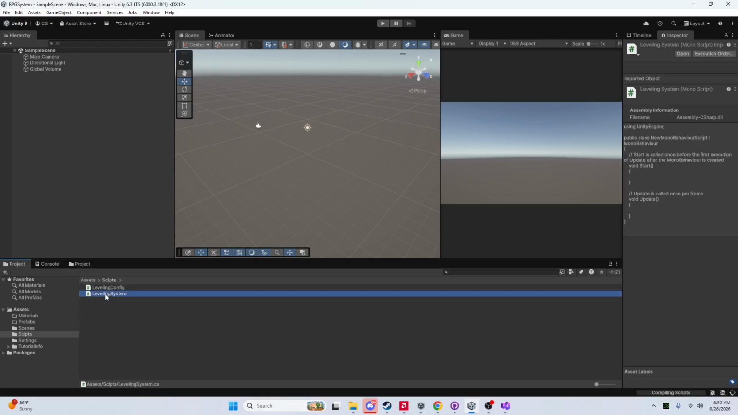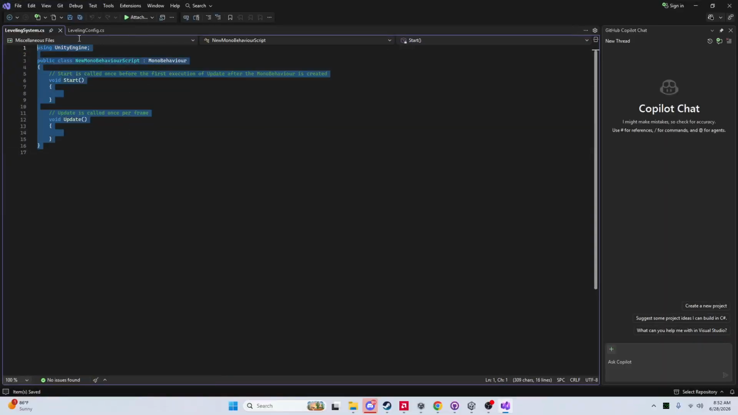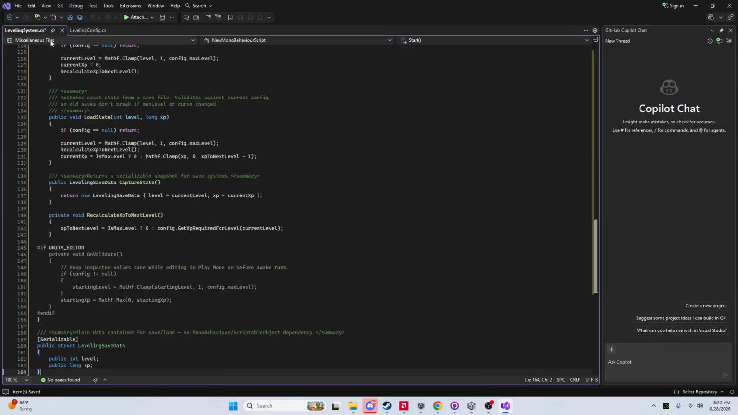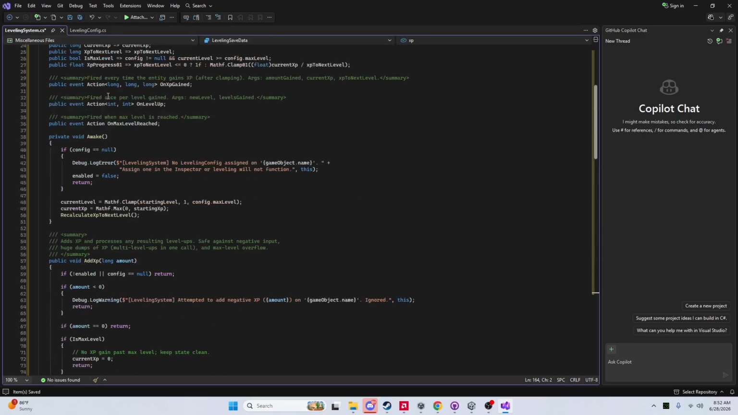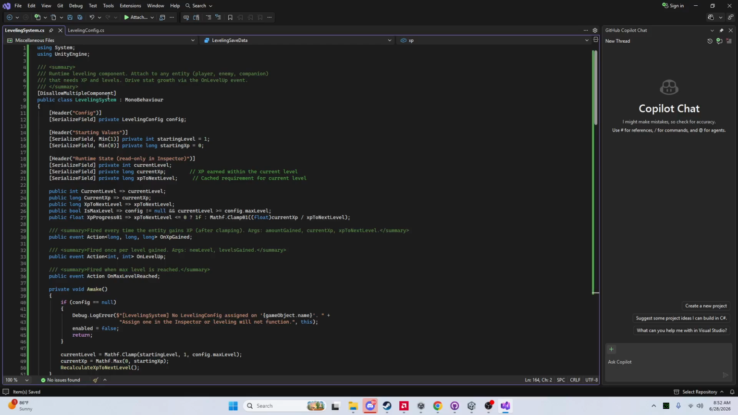Okay. Leveling system. Enter on that. New mono behavior script. We're going to copy and paste everything over that. And here is our leveling system mono behavior script.